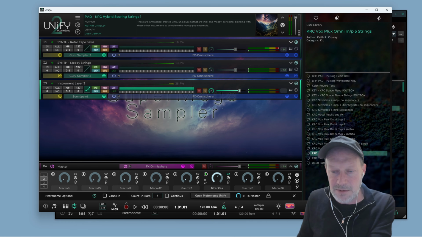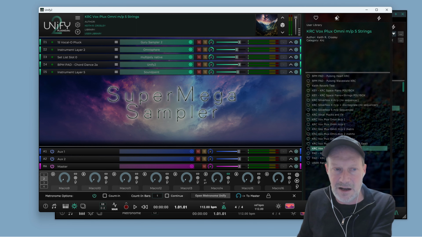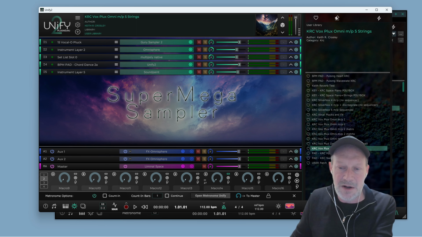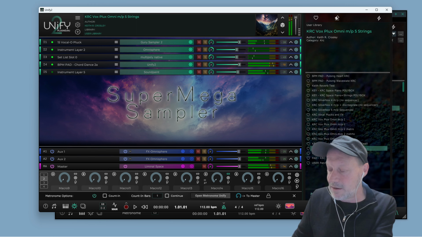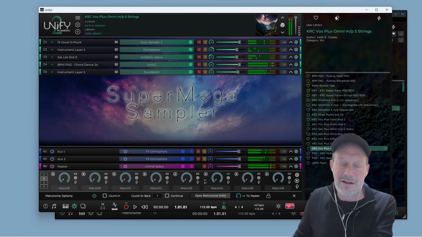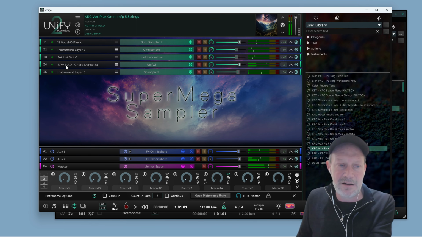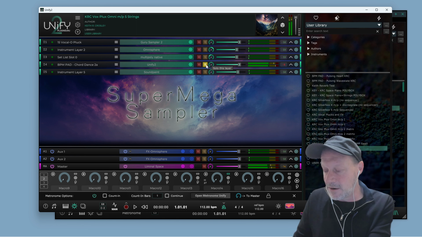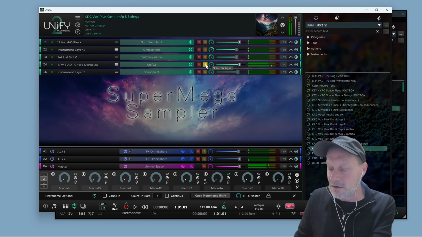Go to my user library. So here's a more complex, multi-layered patch that uses some of the factory content. Did that fix my problem? Yeah. So you can hear some of these layers are BPM layers. So this one is a Unify 2 layer. It's called Chord Dance. We could just solo that. And it's an arpeggiated patch. And it follows my chords.